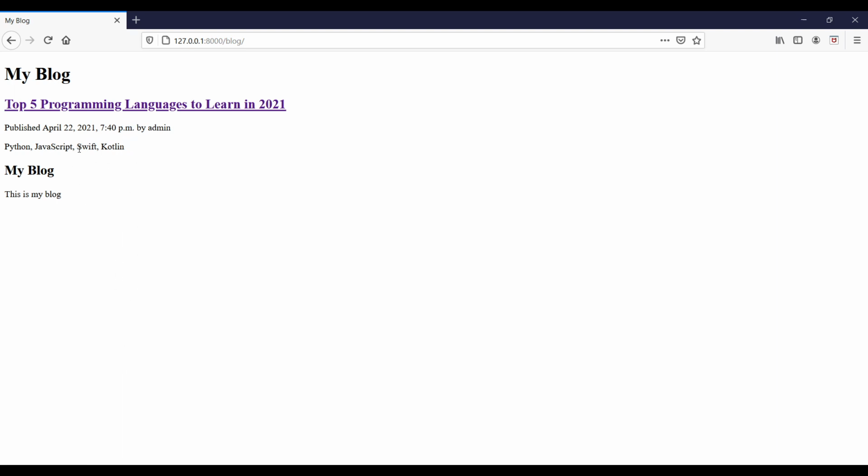So if there are more than like 3 articles, the fourth one goes to page number 2, and similarly the seventh one goes to page number 3, like that. So okay, let's get started.